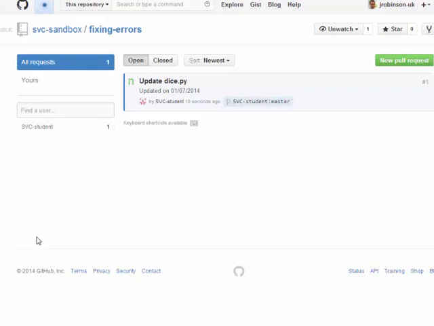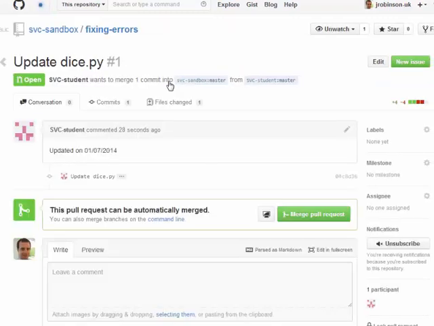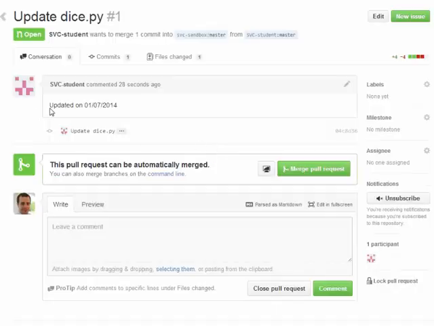So if I want to quickly get a visual idea of who has handed their homework in, I can see in a list here. SVC student has issued a pull request. So I'm going to click on their code. And here they've done an update on the 1st of July. Okay, so that date's really important. If they've done several updates, the dates will help distinguish which is the latest version.